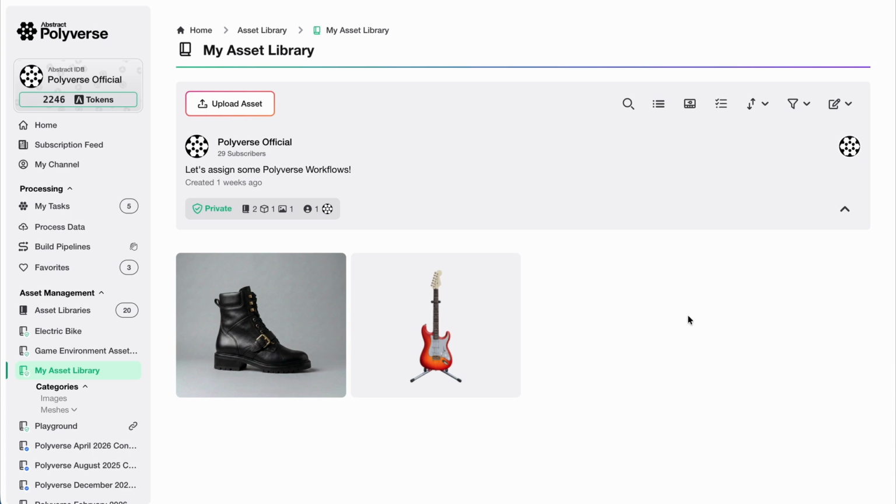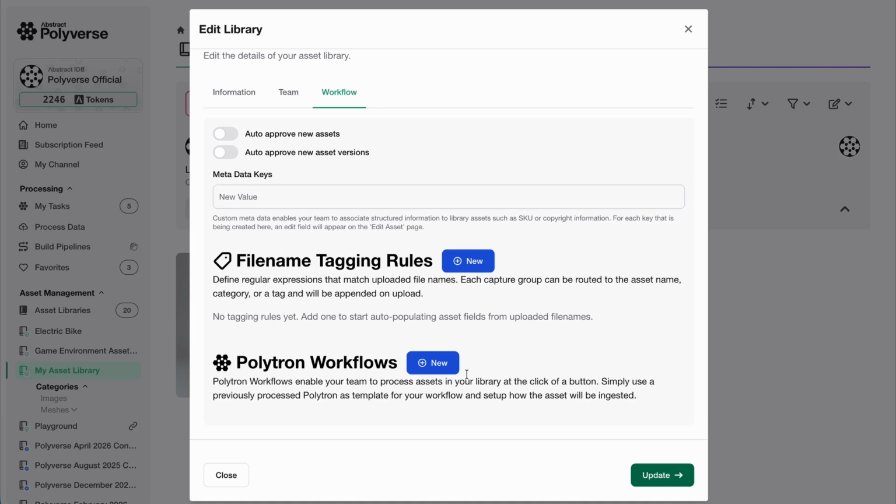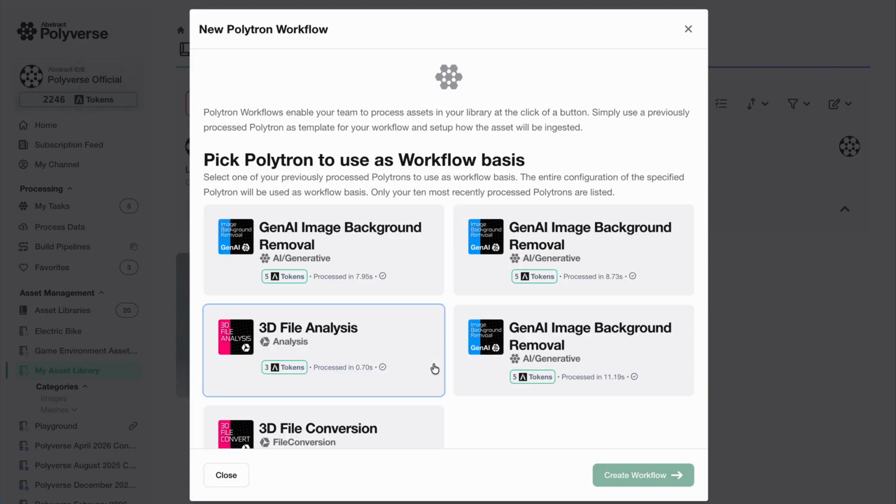First, navigate to the asset library you'd like to assign the workflow to. Then, click the Edit button, then click Edit Workflows. Scroll down to Polytron Workflows and click the New button. You'll then be presented with your most recently used polytrons.